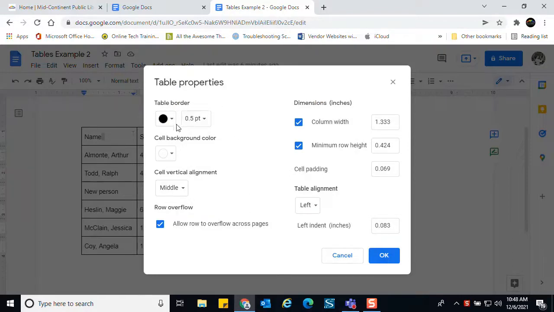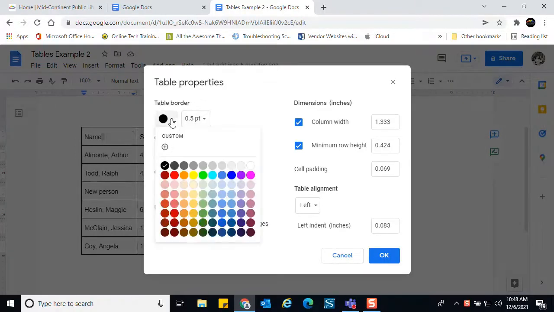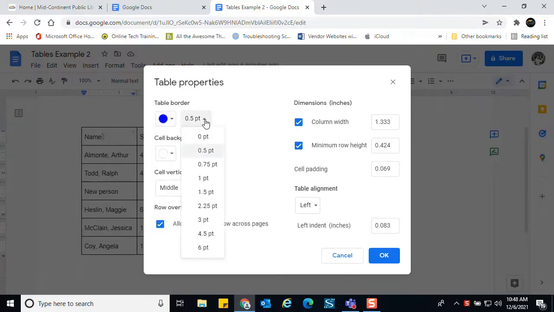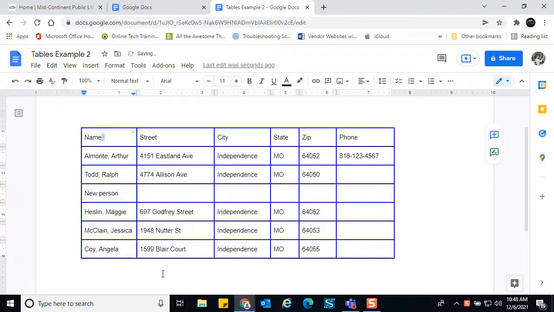Well, right now it says that the table border is black and it's a ½ point. Well, let's change that. So let's kind of make it a dramatic change. Let's make it a blue and maybe 1½ points. And click OK. And now we have a different border, very bright blue. Maybe not my choice, but for this example, not bad. Let's see what else we can do here.